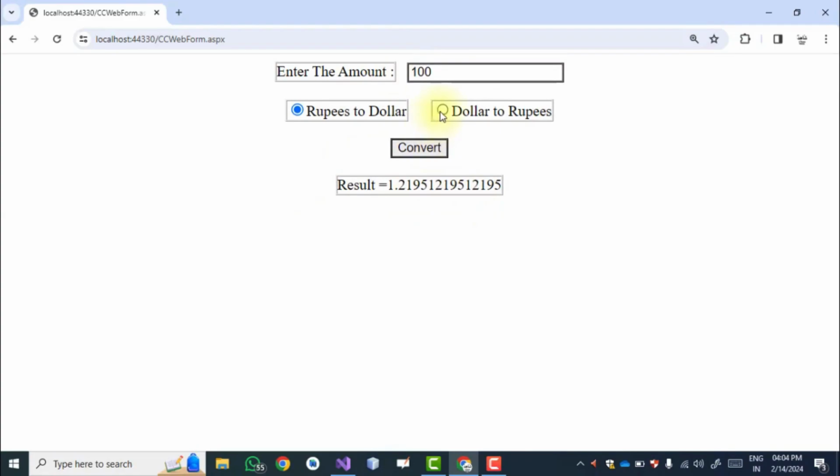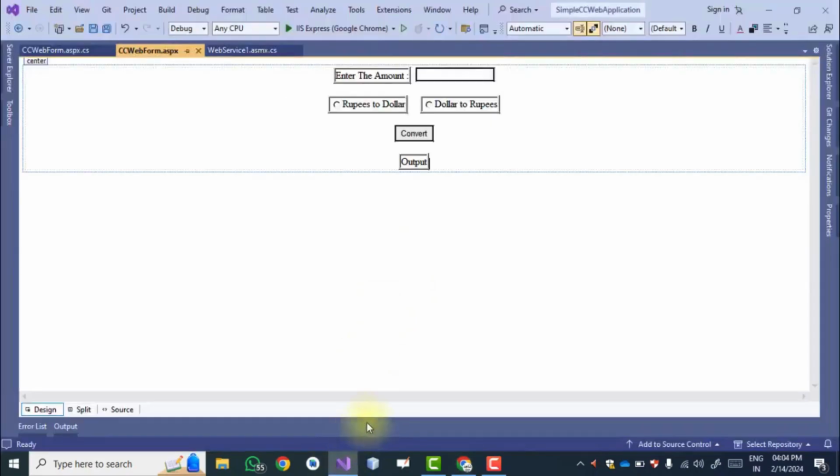Now in the same way, suppose the user enters $3 and converts into rupees. Just click on convert. The $3 equals 246. So this is the basic of the web service. In this way we can implement the SOAP web service using the .NET platform.